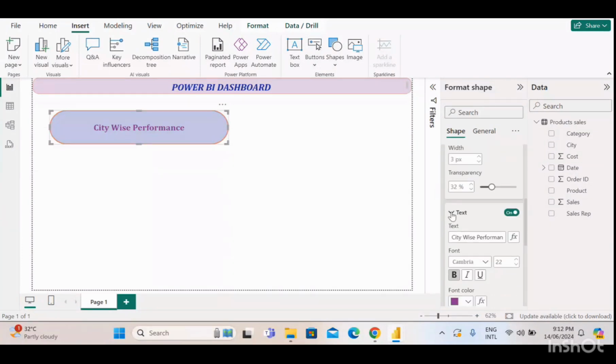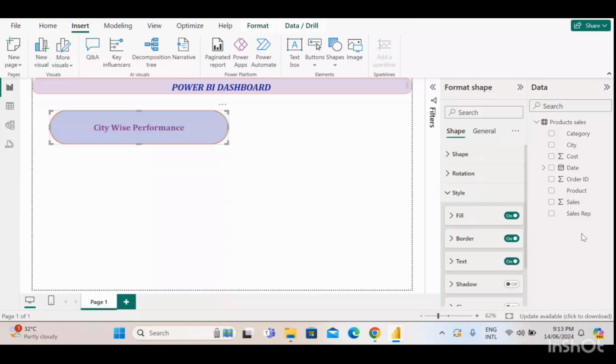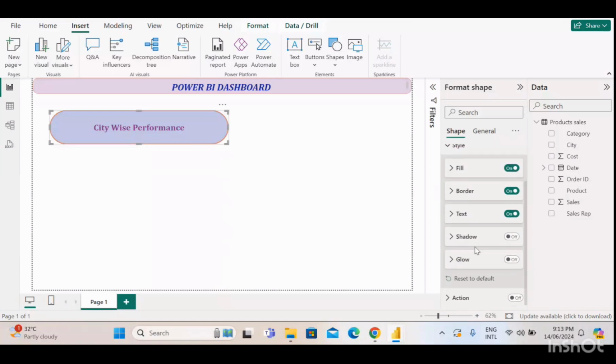So once it is finished, you can just click this arrow button, and it will hide. Okay, fill completed, border we have changed, and text also we have updated. So next one is shadow.